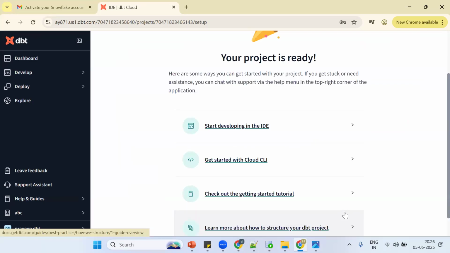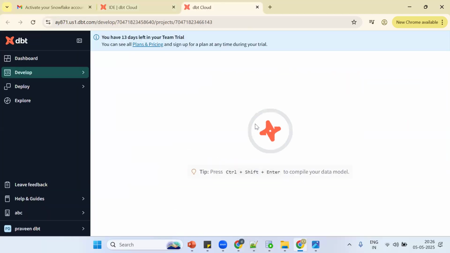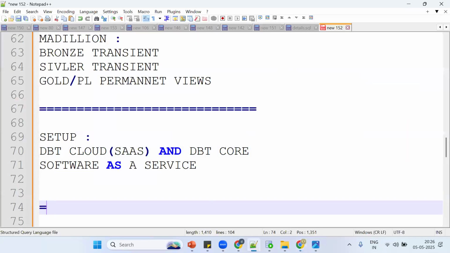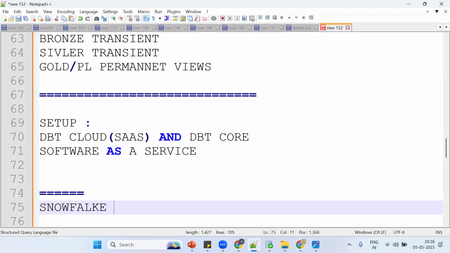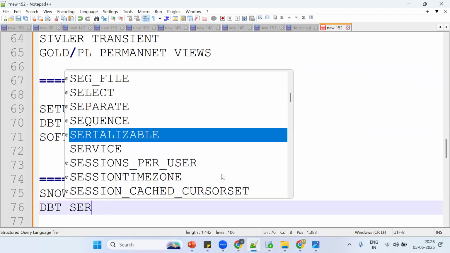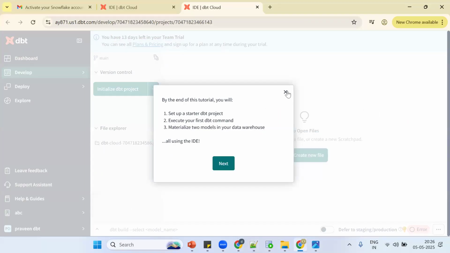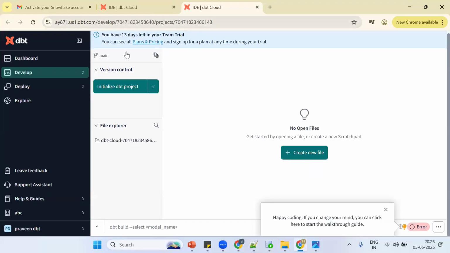Now your project history. We'll click on IDE, Integrated Development Environment. What we did so far is create the Snowflake setup and the DBT setup. If I want to create anything, we require DBT Cloud, and if I want to get the data, I require a Snowflake connection, one data warehouse. What is the first step of any project? We need to initialize the DBT project.